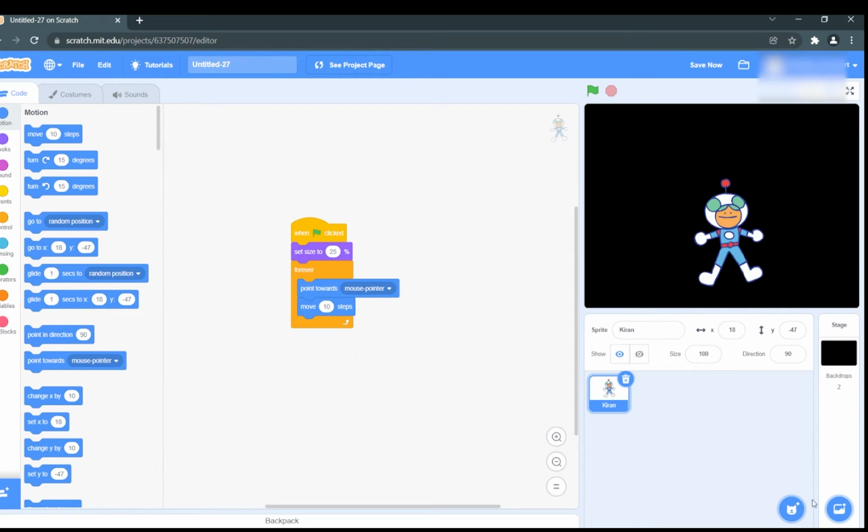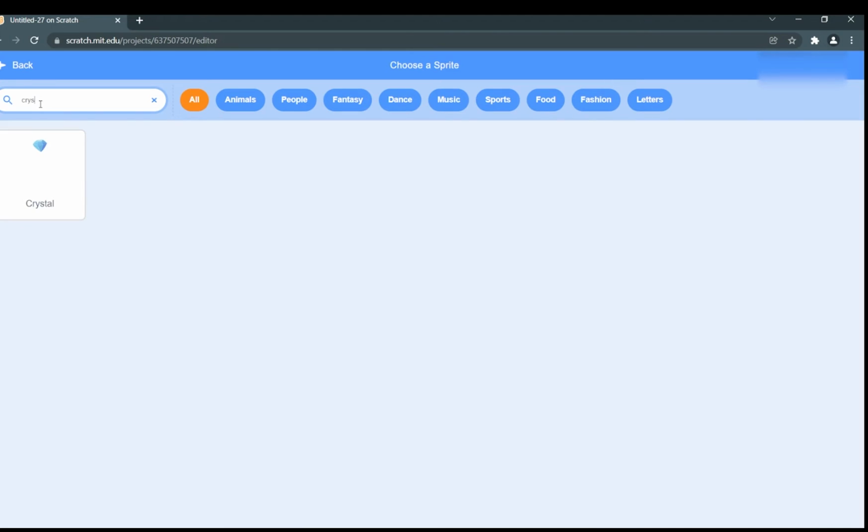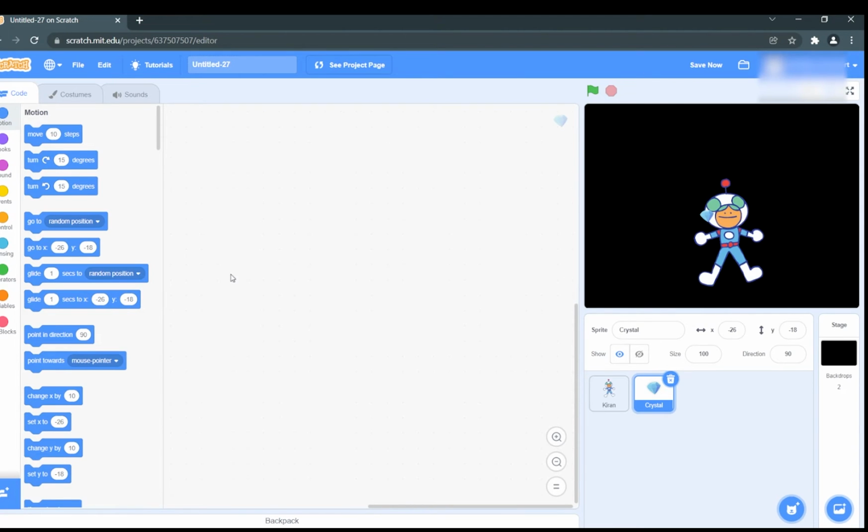Crystal, Sprite and Code. Create a new sprite by clicking the sprite icon located next to the backdrop icon. This will open a Choose a Sprite window. Click on the crystal. Next, click the Code tab and add these blocks to the code area.